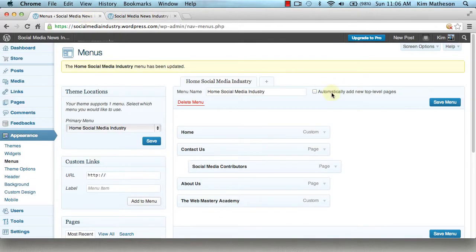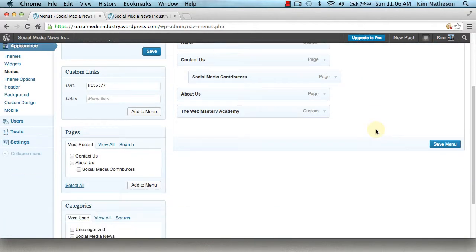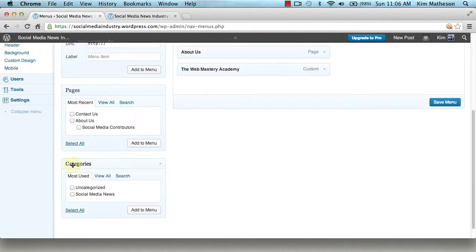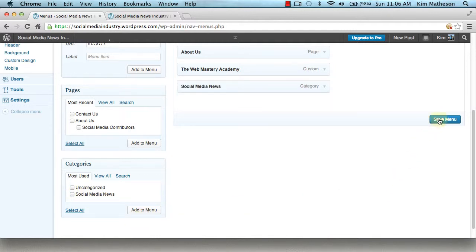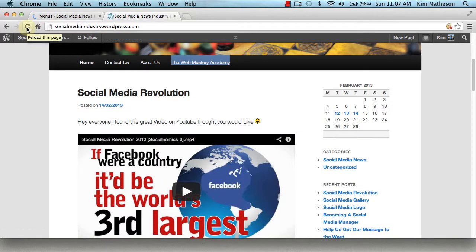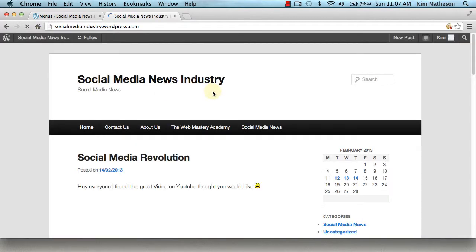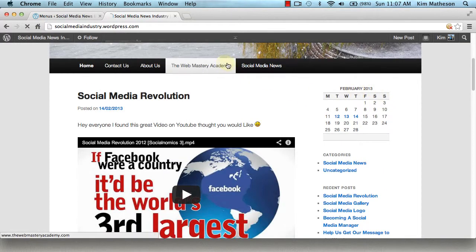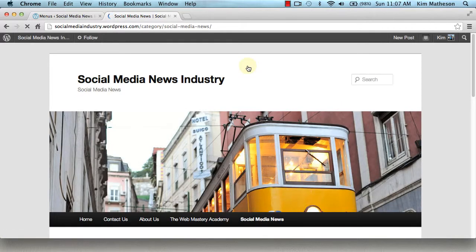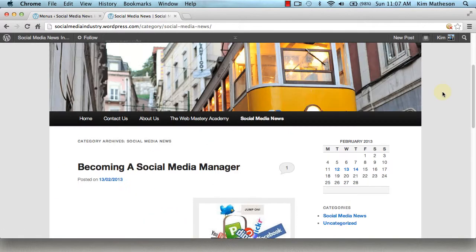Let's come back to our WordPress dashboard and let's look at categories. Now, we could also put our categories in this menu as well. So if I mark social media news, we can add to menu. We could save that. Let's come back to our site. Let's refresh our web browser. And here we have social media news. So you can see that there is a lot that you can do with your custom menus.